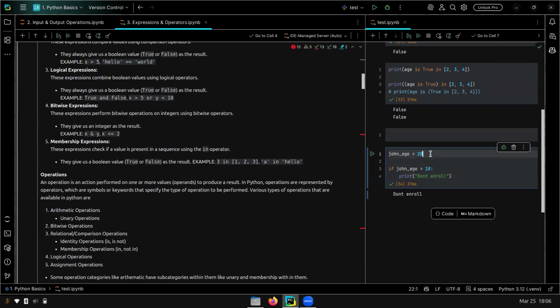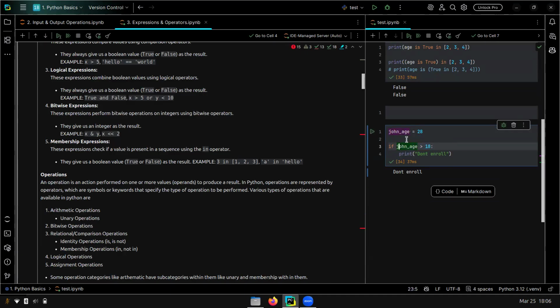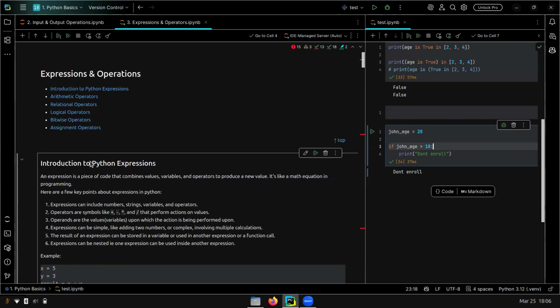Here you can ignore what if is doing. Just know that John age is a variable storing the data, right? And John age greater than 18 is the actual heavy lifting. This is telling me whether John age is greater than 18 or not. And then I am making decisions based on this return value, which is a Boolean. If true, do something. If false, do something else. Something like that. Clear?